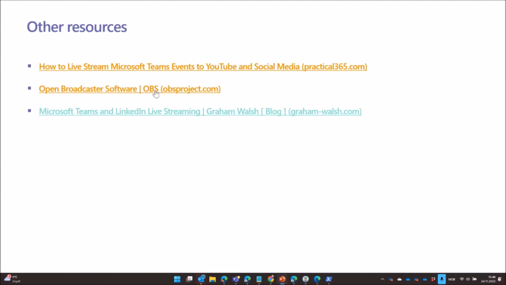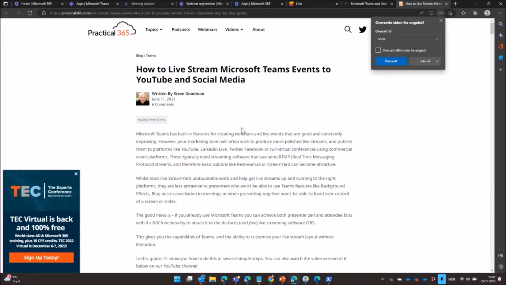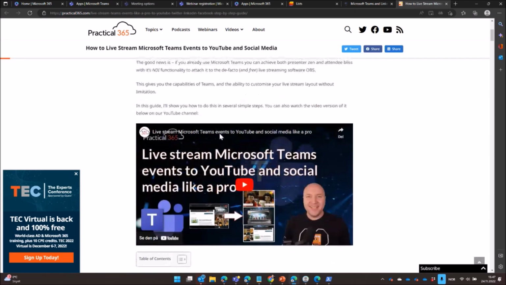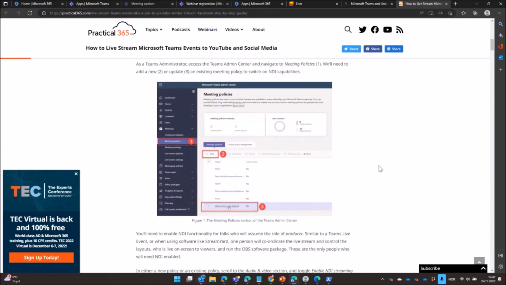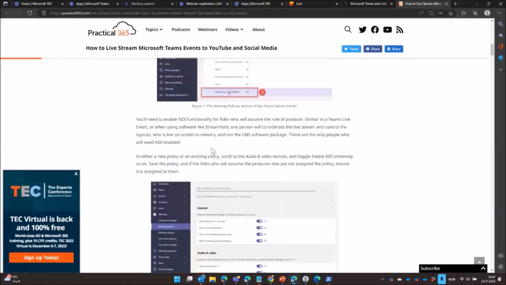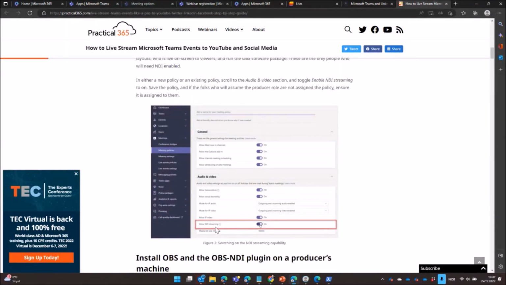Secondly, there's another platform called Open Broadcaster Software, which installs a small app on your computer that will stream directly from your computer instead. And there's another good guy here, another MVP, Steve Goodman, who wrote a guide back in 2021 on how you can do that. It even includes a YouTube video showing how to do it, because you need to go in and change some meeting policies and enable NDI streaming.